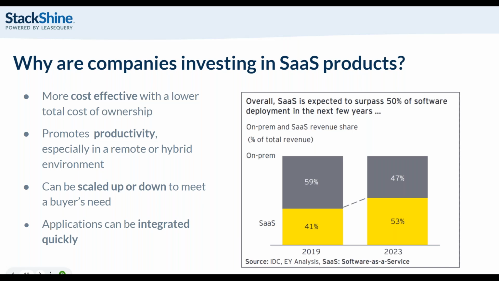In fact, according to a study that was done by EY, who we're all familiar with, I actually used to work there, SaaS is expected to surpass 50% of software deployment in the next few years based on percentage of total revenue share. So if you look at your screen here, in 2019, prior to the pandemic, on-prem was covering about 59% of the total revenue versus SaaS for software deployment. But by the end of 2023, SaaS is actually going to exceed 50% of that. And this is only going to continue as time goes on.